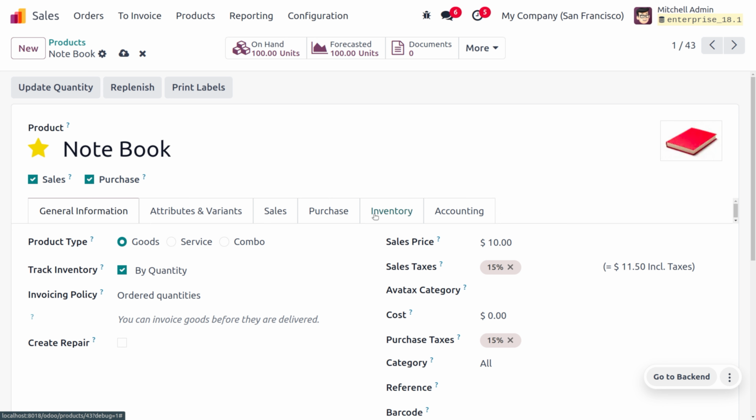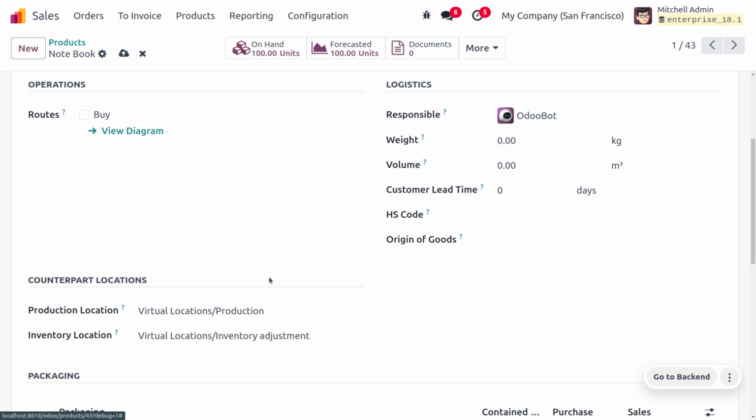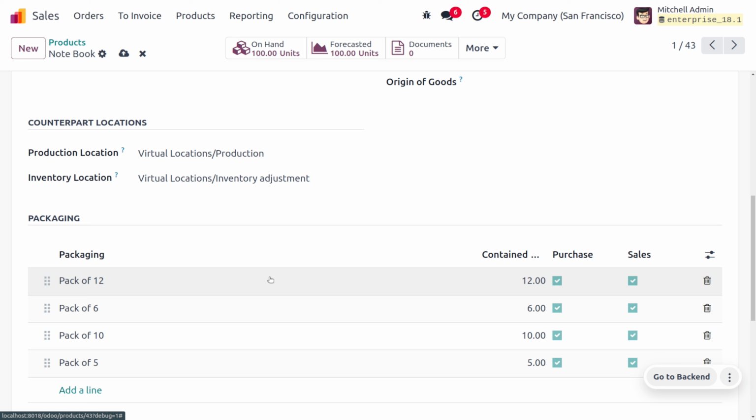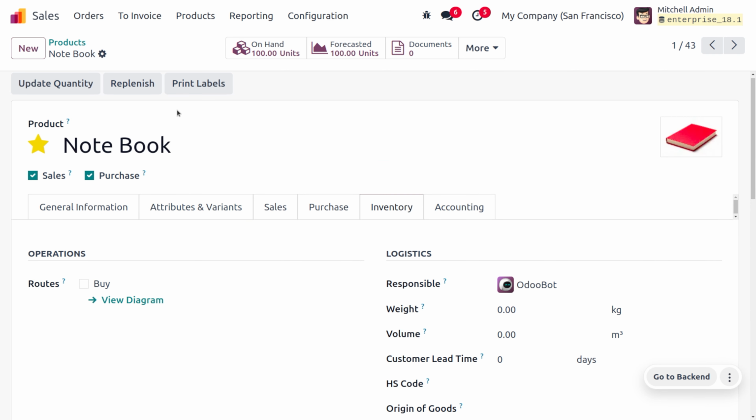As you move on to the inventory tab here and drag down, you can see that we have a field called packaging, as we have enabled the product packaging from the configuration settings. Here you would be able to find different packaging, like we can sell the pack of 12, so it will have 12 notebooks. If it's pack of 6, it will contain 6 quantity. If it's pack of 10, then it will have 10 notebooks. And if we are using pack of 5, then it will only have 5 quantity of notebook.